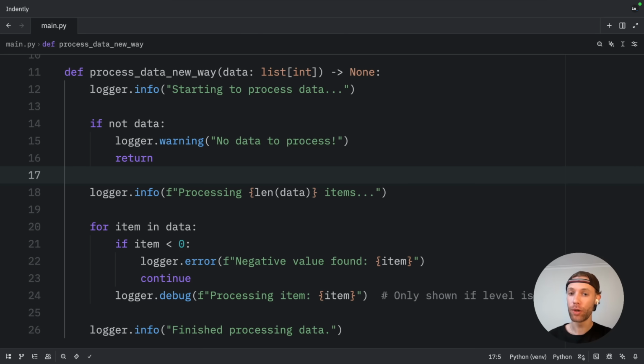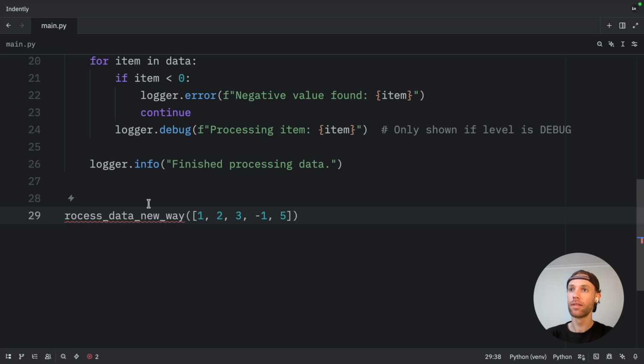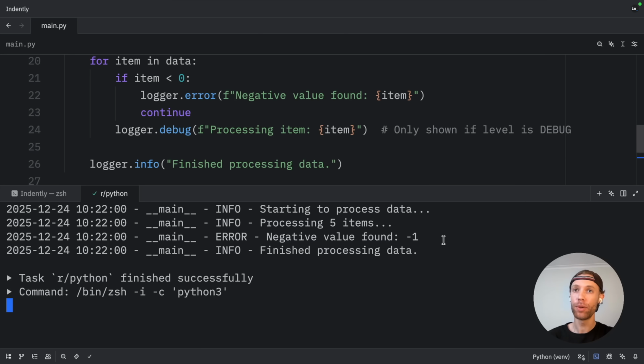Personally, I love logging because you can set different levels and control what gets output. For example, in development, you might want debug level to see everything. But in production, you'd use info or warning level to reduce the noise. So right now, if we were to run this by processing the data, what we would get as an output are these statements. So here we would get the timestamp, the module, the level, and the message.